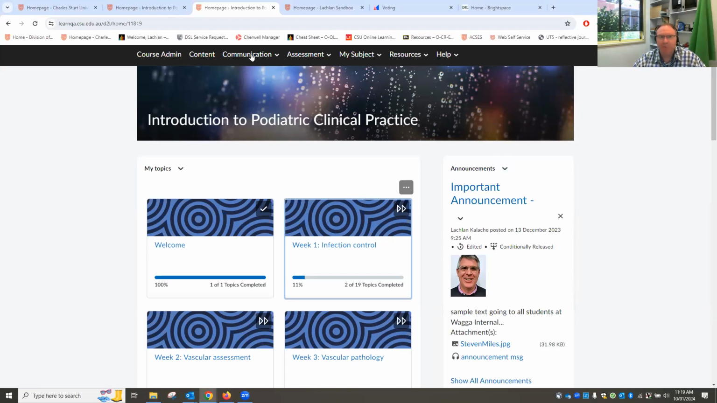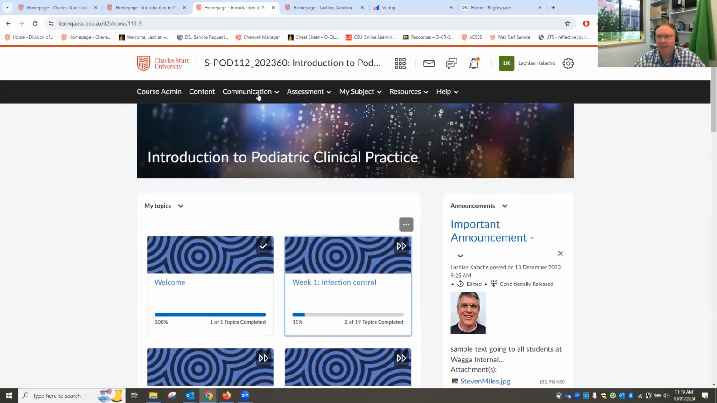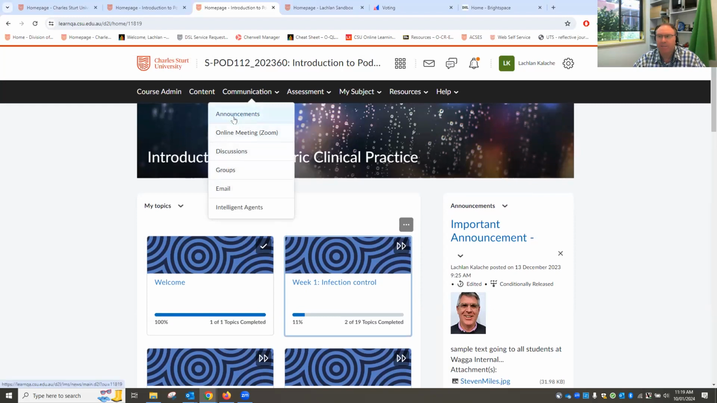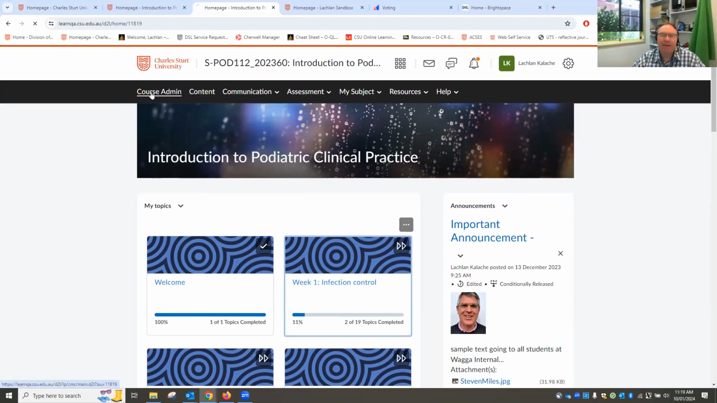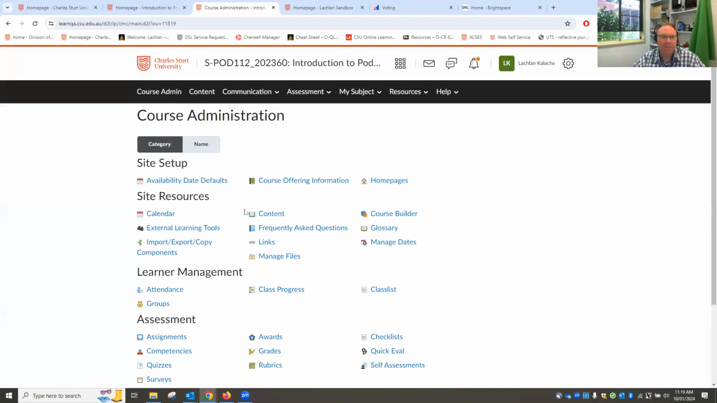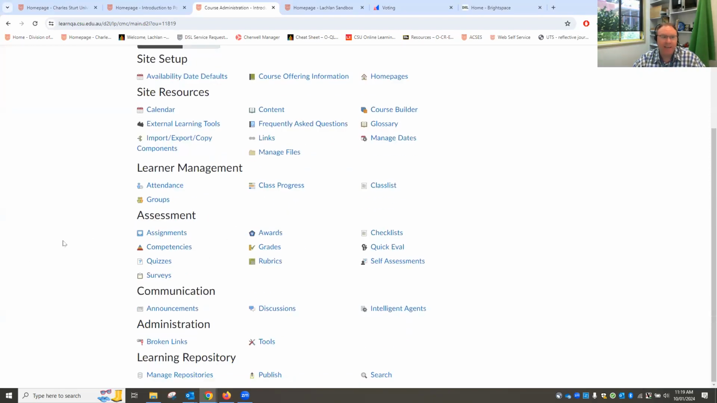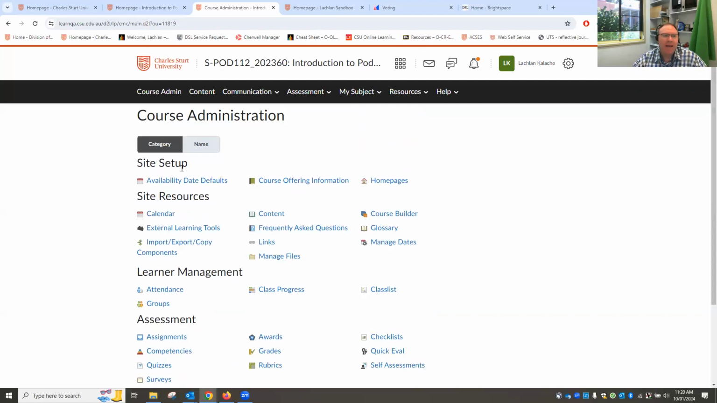Another place to find it would be under the communication banner in the nav up top, announcements. And thirdly, if we're looking within course admin, if we can't find it anywhere else, we're probably going to be able to find it in here. And again, under communication, there's announcements there as well. So 3 ways to get to the same tool if you need to. But in most instances, we're figuring people will either launch it from their subject landing page, or going into communication and announcements.